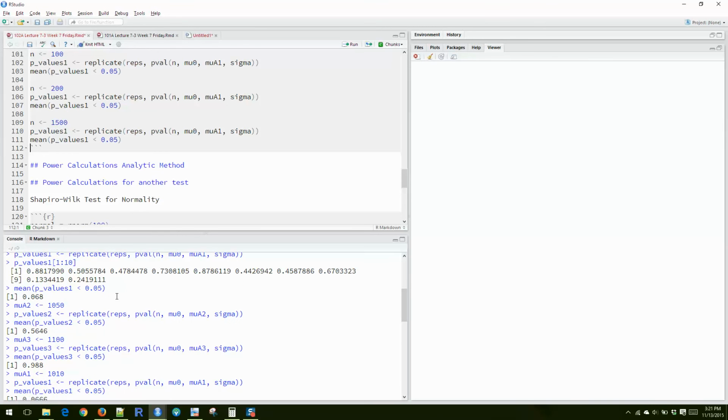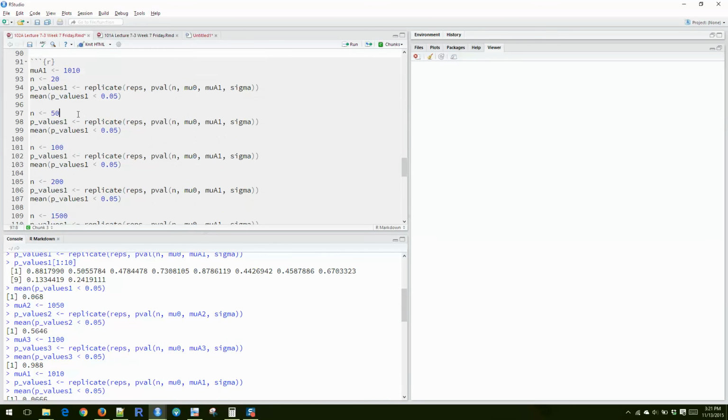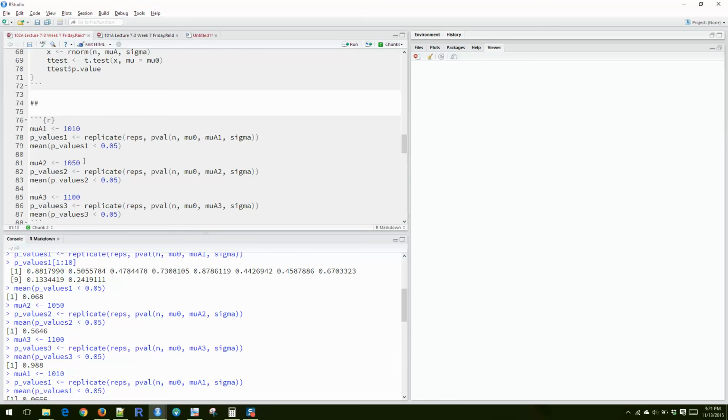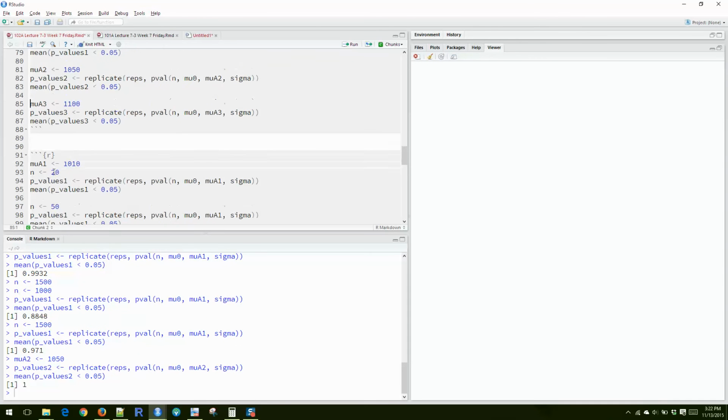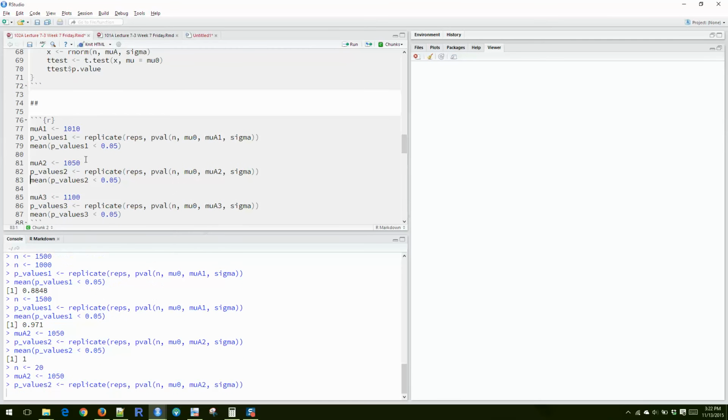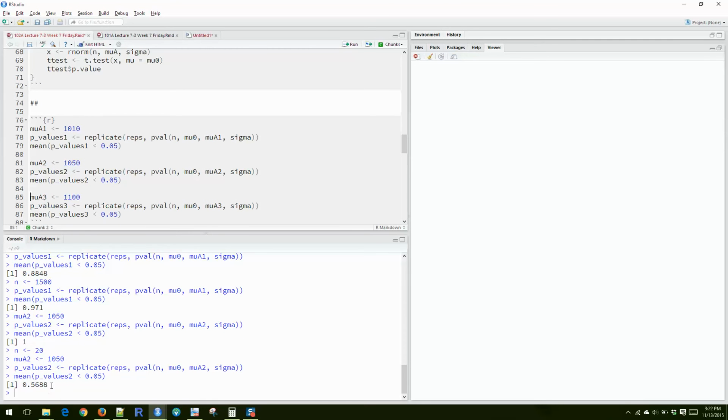Okay, so anyway, I also wanted to do the analytic method, so we'll see if we can get something in this vicinity of 0.5646 for this second example. So we're taking samples of size 20. We're going to have an alternative reality where the data is being generated from a mean of 1,050, and we're going to see how often we reject the null hypothesis. Okay, so I wanted to show you this calculation here.